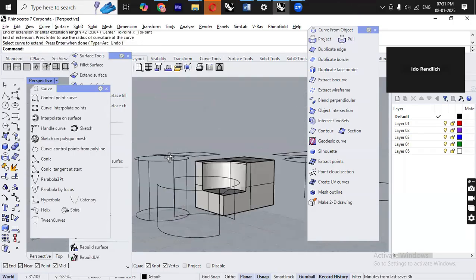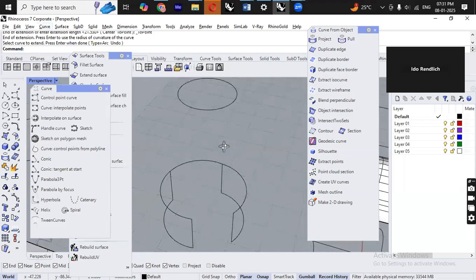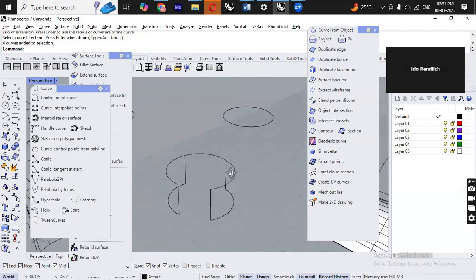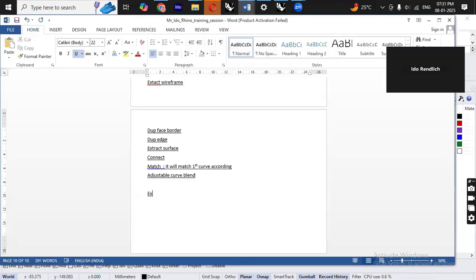Got it? But we need to remember that it's not keeping the original radius, because I have also not used the proper distance, so it will not maintain it. For such shapes, we can also use extend curve, extend arc with point. This is a very useful option.